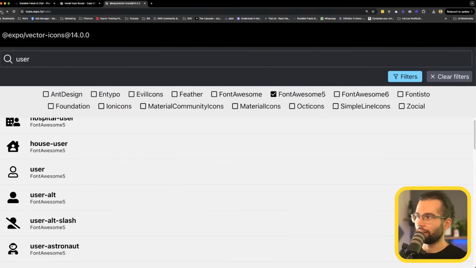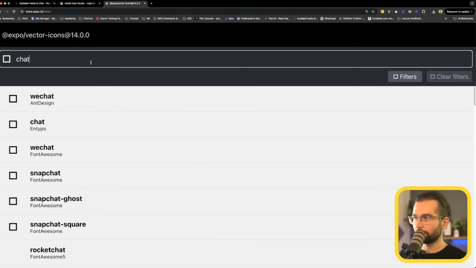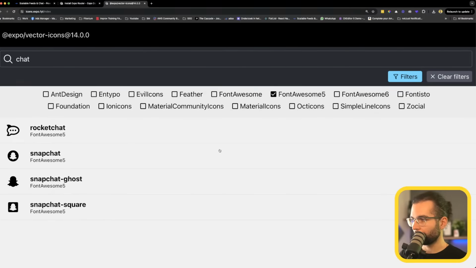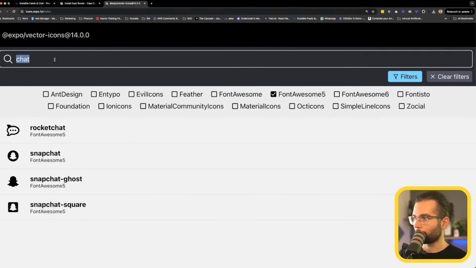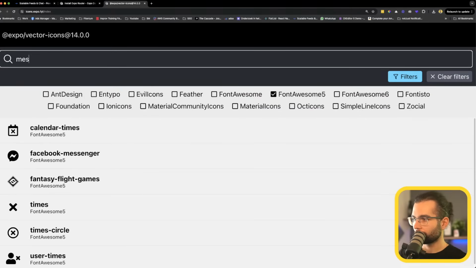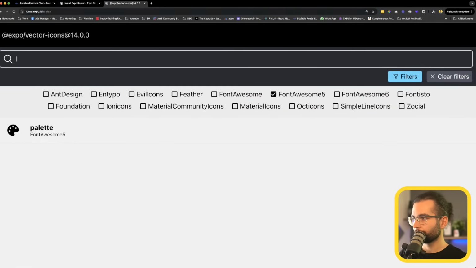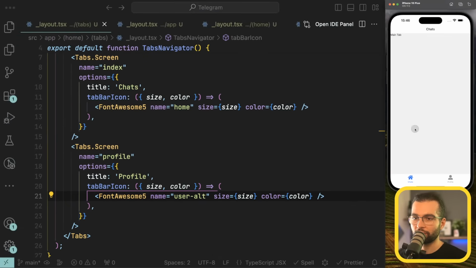I don't like the home screen, but that's not the most important. The chat from Font Awesome 5. Message. Okay, never mind. I'm gonna leave it like that.